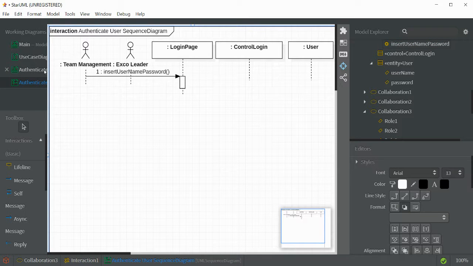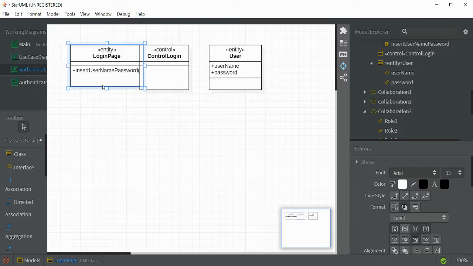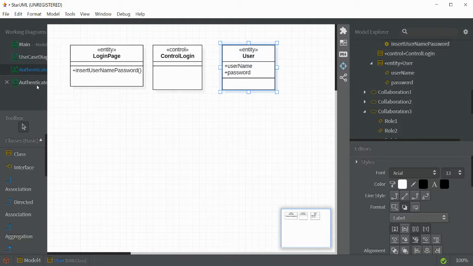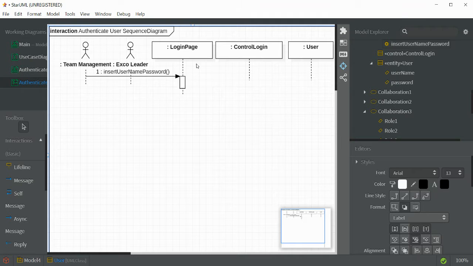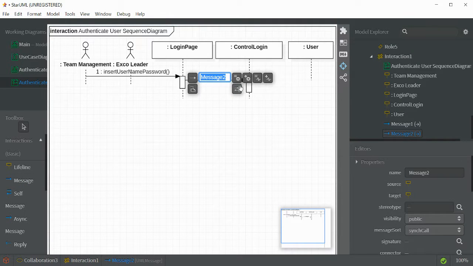If I bring you to my class diagram, it's actually there. It is automatically added for you, which is very useful to avoid any typing error. And then I keep on adding my messages. In this example, I don't show all of them, just to make this slightly shorter.